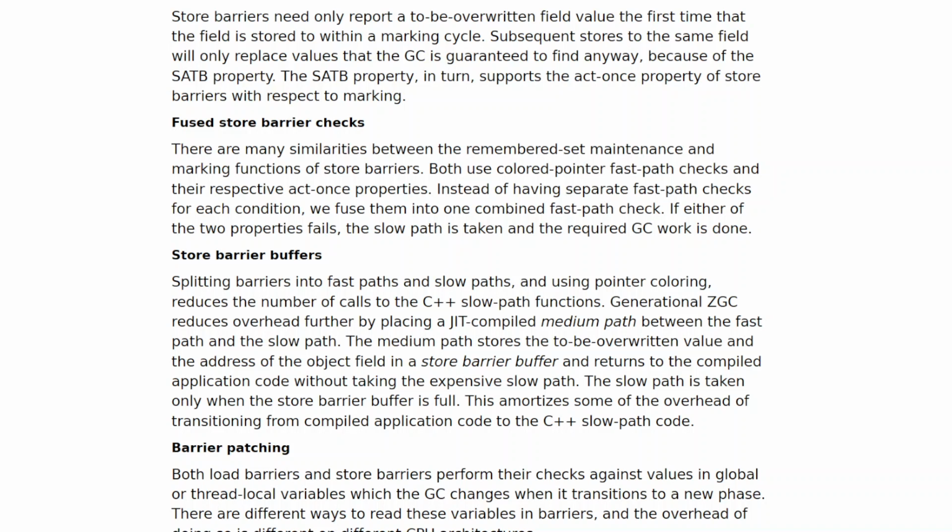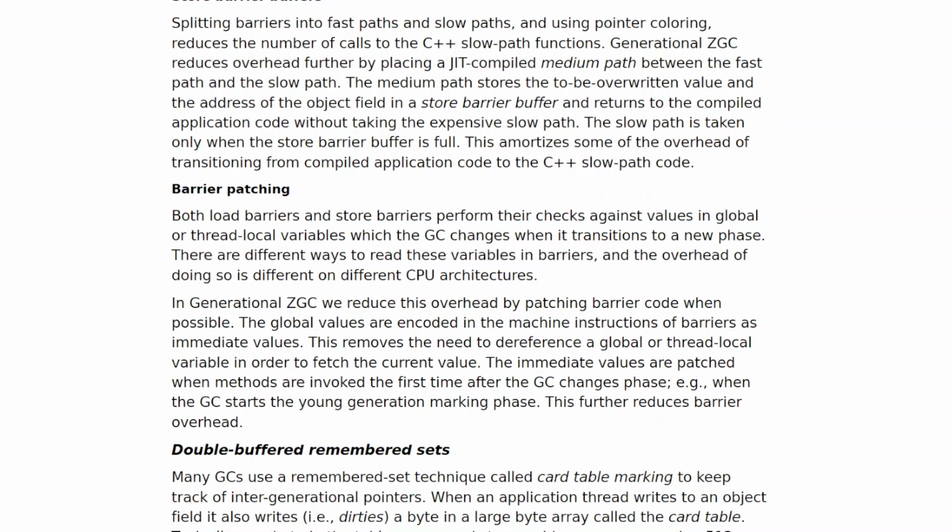The global values are encoded in the machine instructions of barriers as immediate values. This removes the need to dereference a global or thread local variable in order to fetch the current value. The immediate values are patched when methods are invoked the first time after the GC changes phase, for example, when the GC starts the young generation marking phase. This further reduces barrier overhead.